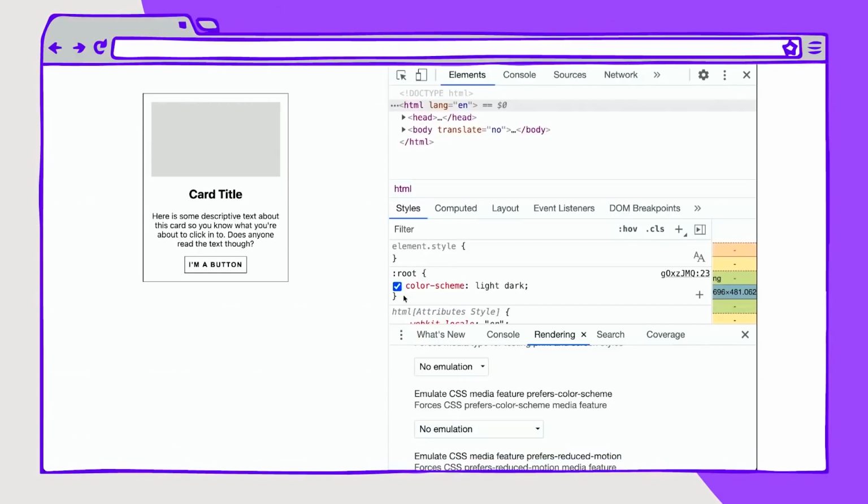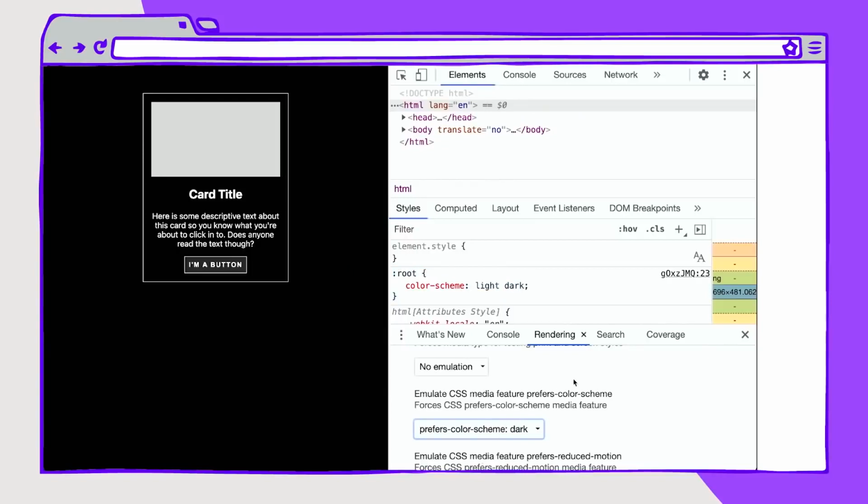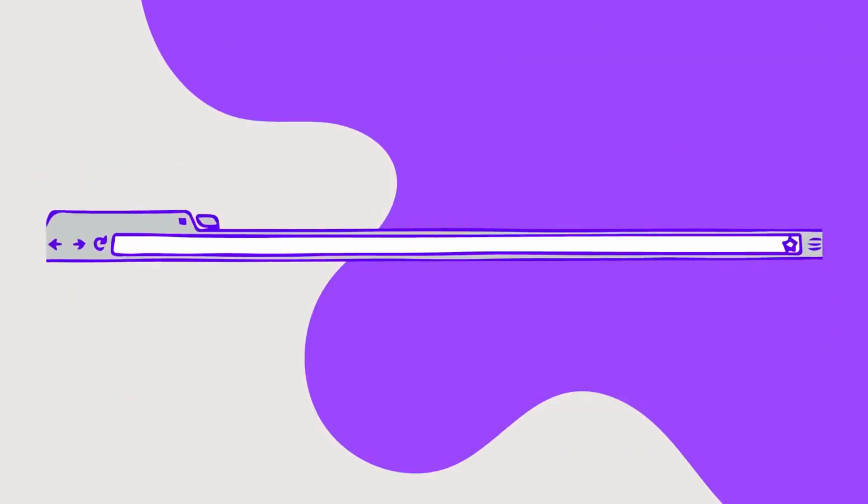Here's what that looks like without any custom color on a web page using native browser styles provided by the user agent in Chrome. I have it set here on the root, color scheme light dark, and then when I emulate the dark color scheme, you see that we now have light text on a dark background.